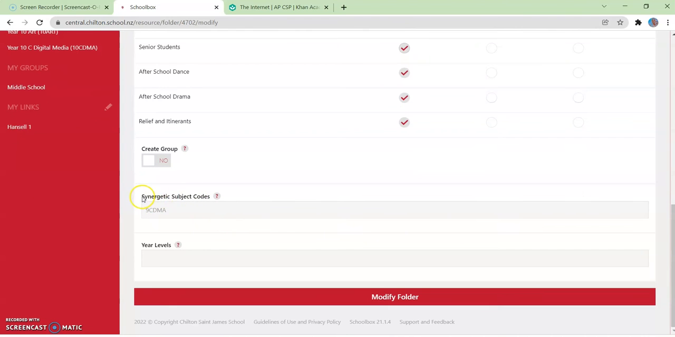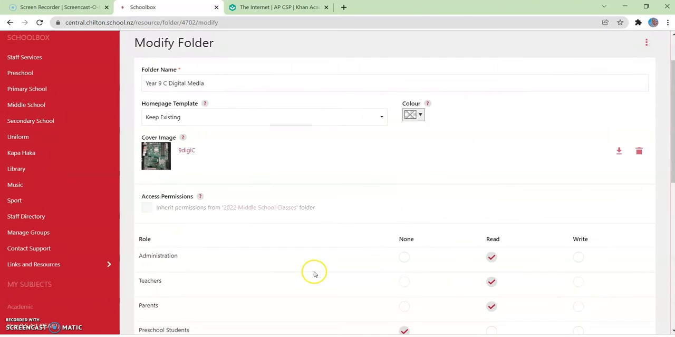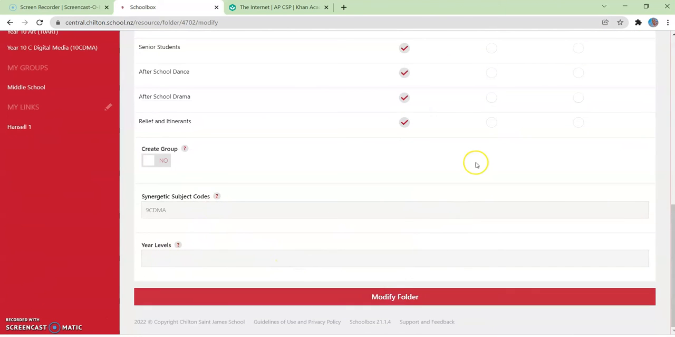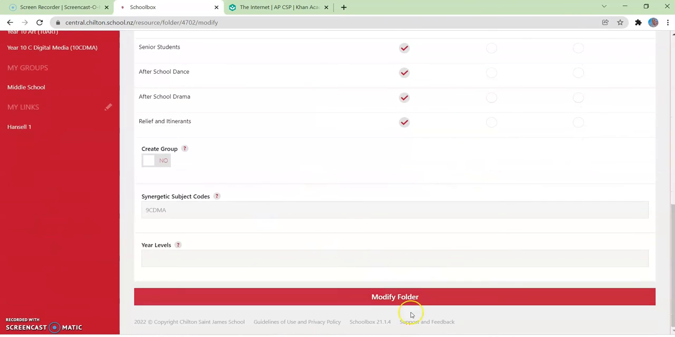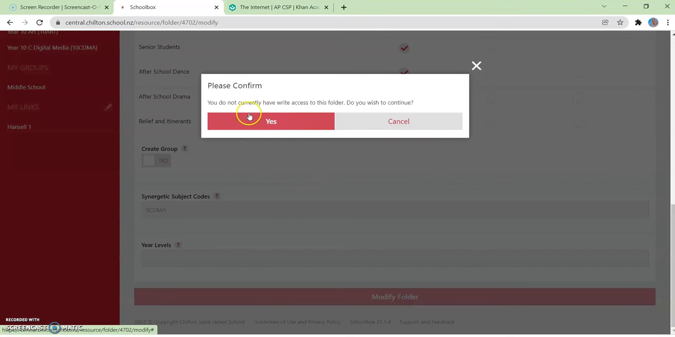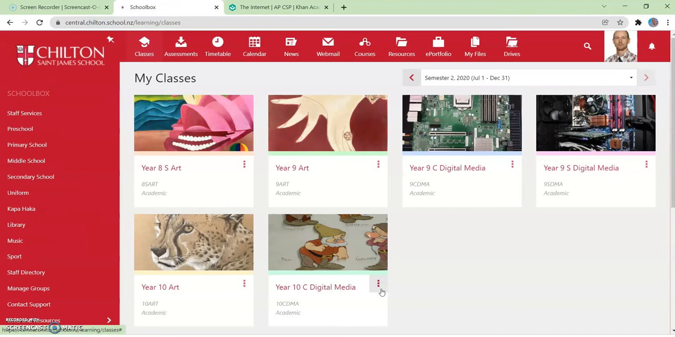Synergetic, see, this is important, synergetic subject code. So we connected 9C DMA to 9C digital media. But you saw me do that. So I'm just going to change this. I'm also going to change teachers so they can write on it. All right, might not really need to do that because you're the person who owns it, so you probably don't need to worry. And modify that folder. Whoa. Maybe I should change it to write. There we go.